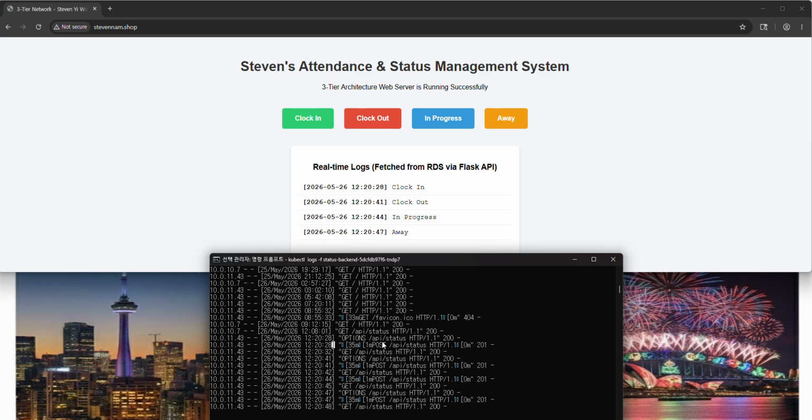As shown in the logs, a POST API status HTTP request was made to create data, and we received a 201 Created status code, confirming a successful save. Then we performed a GET API status HTTP 1.1 200 OK response. This proves that the data creation and retrieval process is functioning perfectly.